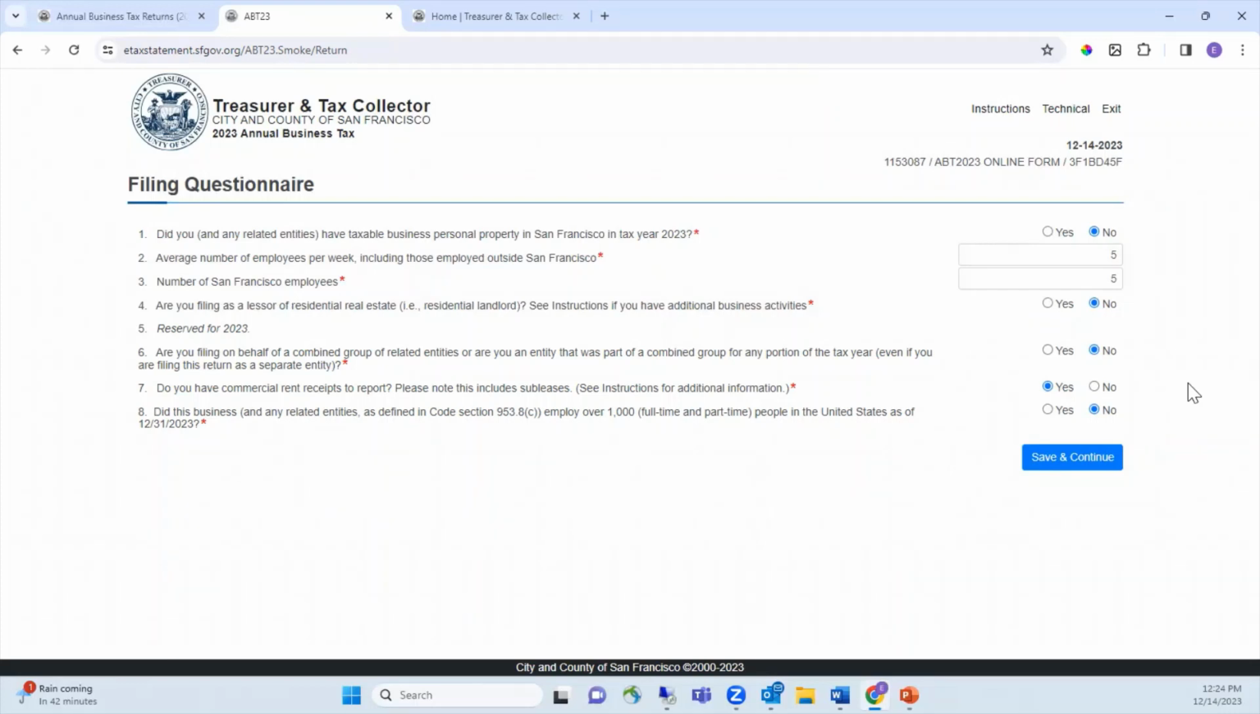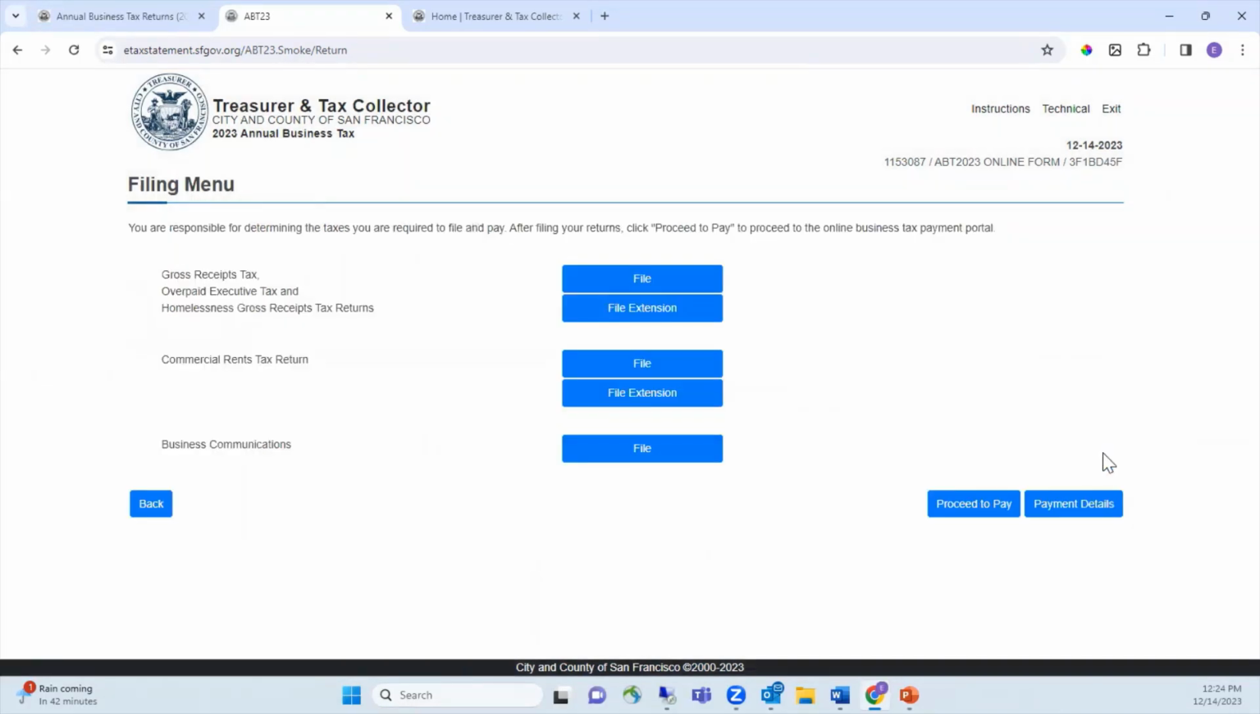Question 8 asks, did this business and any related entities as defined in Code Section 953.8C employ over 1,000 full-time and part-time people in the United States as of 12/31/2023? Select yes or no to answer. When you're ready, click Save and Continue.